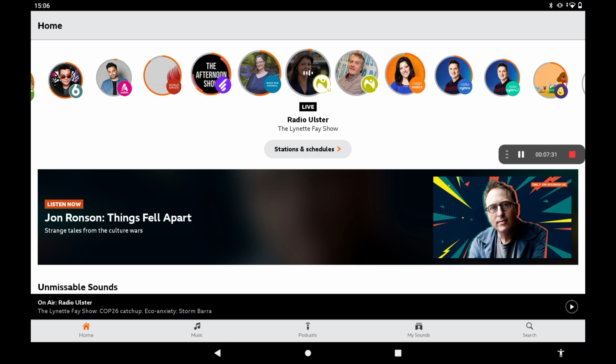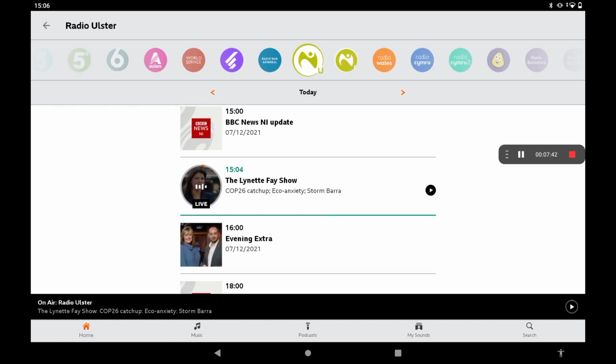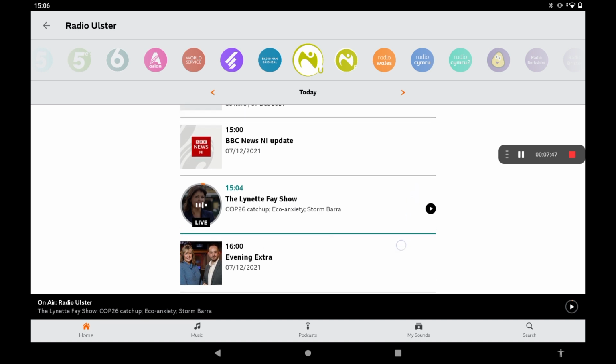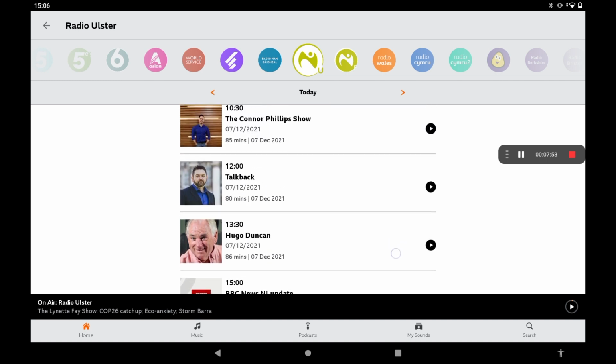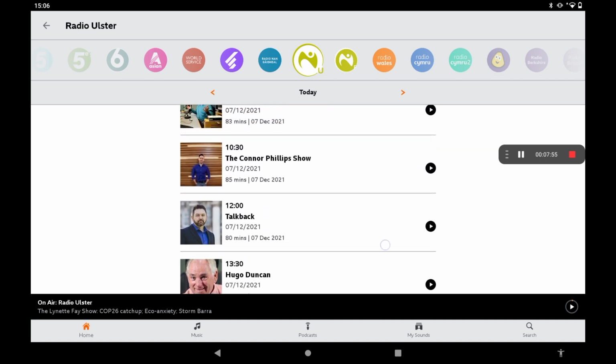If you want to see the schedule for what's on the radio previously today or what's coming up next, you can click just here where it says stations and schedules, and it will then show you the schedule for Radio Ulster. So I can see that coming up next is Even an Extra, and previously Hugo Duncan would have been on. If I want to listen back to any of the shows from this morning that I missed, I can simply click on the little play icon just here to the right of the picture. So if I wanted to play a talk back from today, I would click on the little play icon just to the right of the picture there, and that would play that episode back for me.